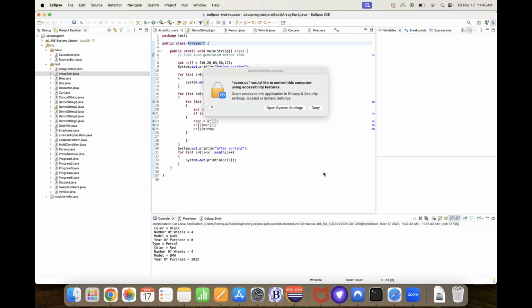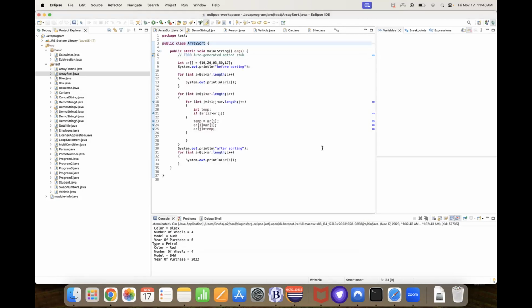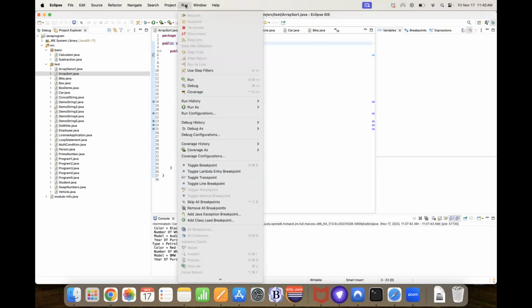I do not have the access. You have to click on it. There is an icon at the right side of the screen. You still don't have the control? No. I gave you. So on the screen, there is a debug mode. You have to start the debug mode. From here, run debug.